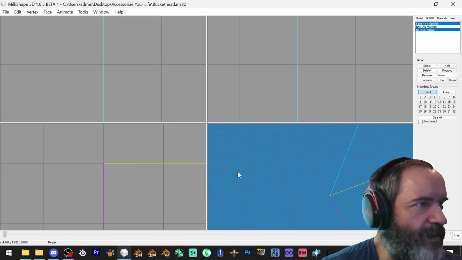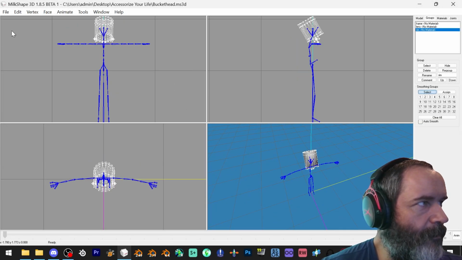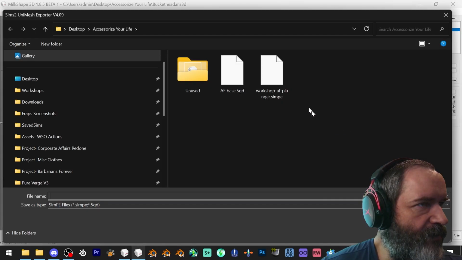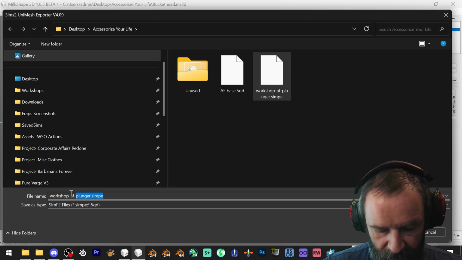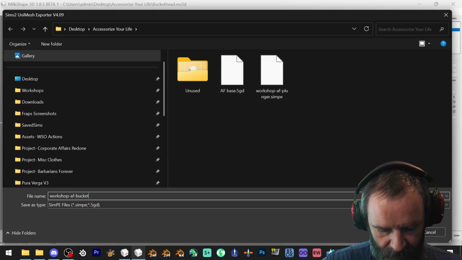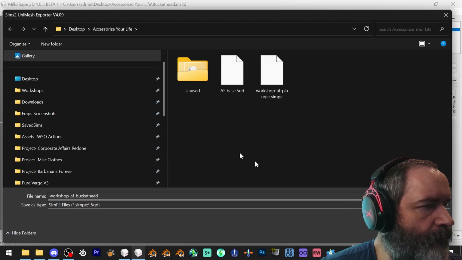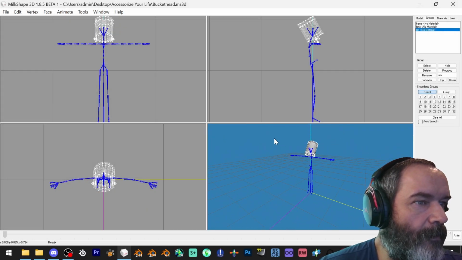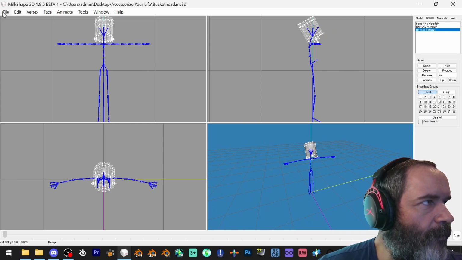And we grab bucket head. We go File, Export, Unimesh, and I'm just going to call that workshop-af-buckethead. And we're good in Milkshape.